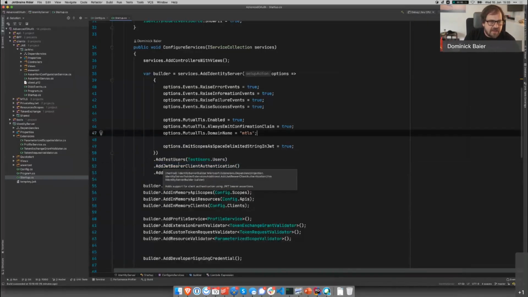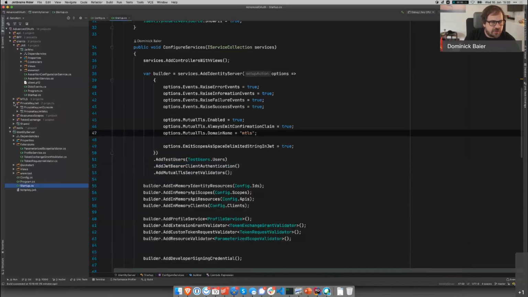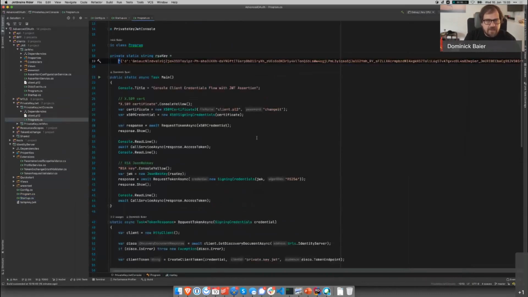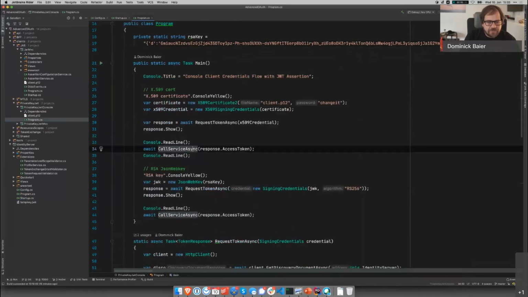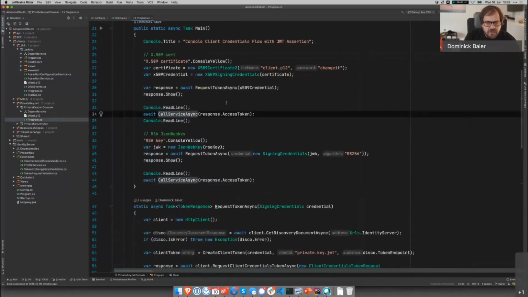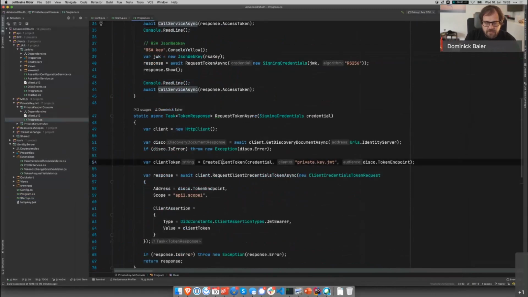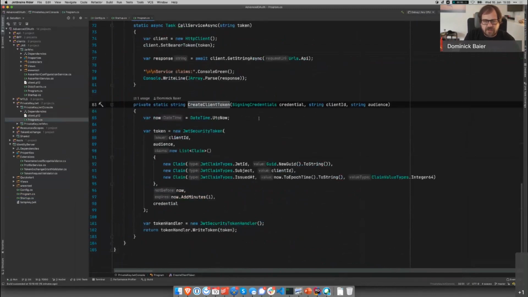So that's the server setup, and now let's have a look at the private key JWT client side. That's a console sample here, and the idea is pretty simple. You are creating the JSON Web Token using the private key. Here are the claims that must be in there: the client ID, the audience, the JSON Web Token ID, the issuance time, the not before, like when is the token valid, and when it expires. That creates a string, which is basically your credential.